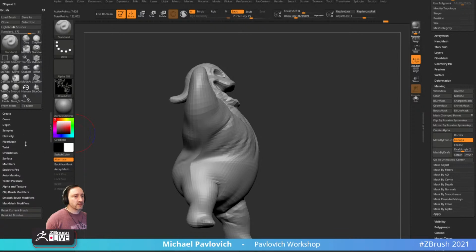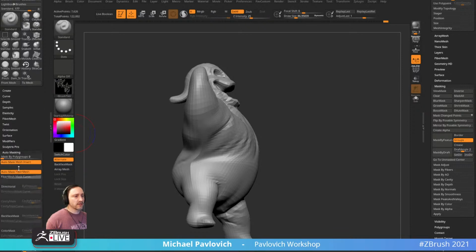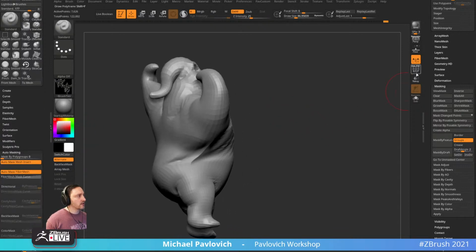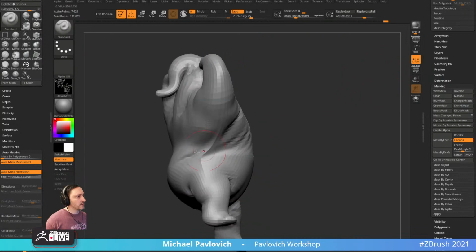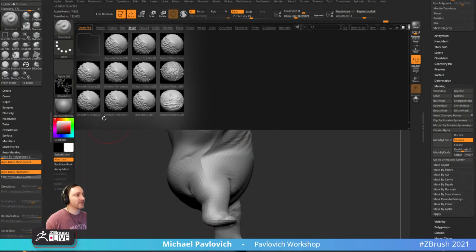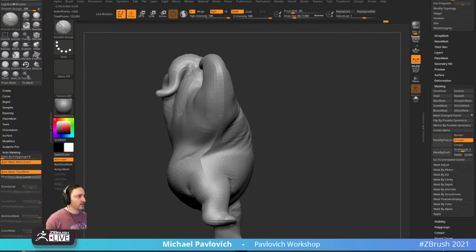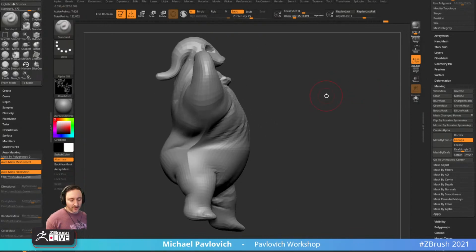Oh, you know what? Brush, auto masking, mask by features. It really seems to be, oh, duh. Underneath brush, we still have smooth groups turned on. So as we're smoothing, it really wants to keep our group nice. I don't want that anymore. So I'm going to go back, and let's also take this texture off.